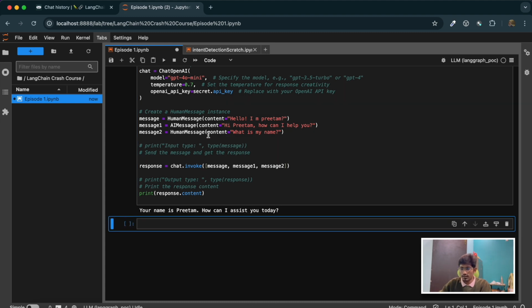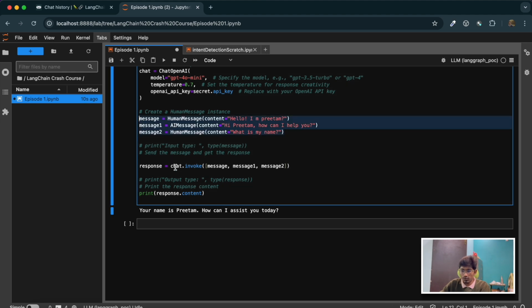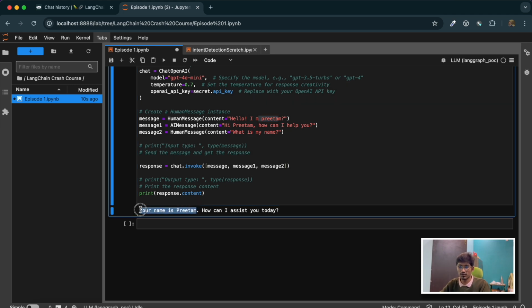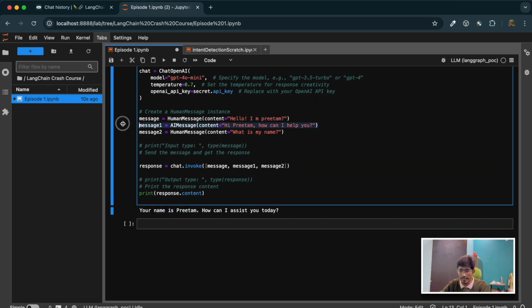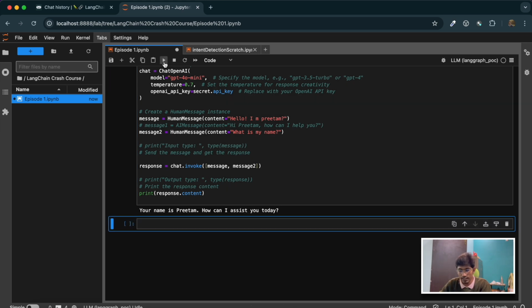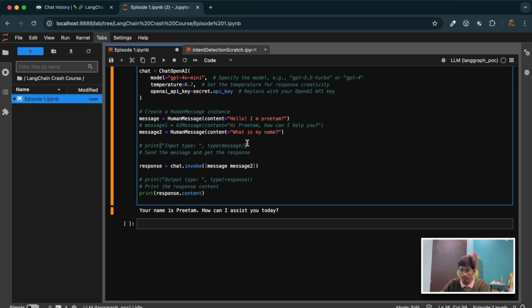See, when I invoked the model with history, and the history contained my name, it was able to successfully understand that my name is Pritam. However, you don't need to provide this AI message. You can provide it, but even if you remove it and just invoke with these 2 user messages, it will still know that your name is Pritam. However, it's a best practice to maintain the sequence of responses generated in the chat history.